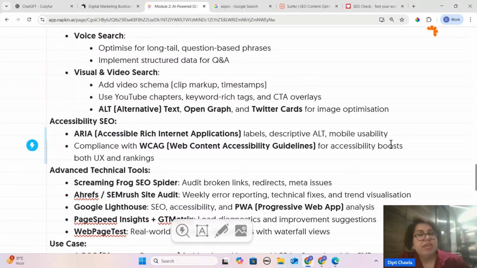No institute will teach you, no expert will teach you anything. You need to understand peacefully. You need to be patient with technology. You need to learn that gradually. You have to do a lot of trial and error. So compliance with Web Content Accessibility Guidelines boosts both UX and rankings.